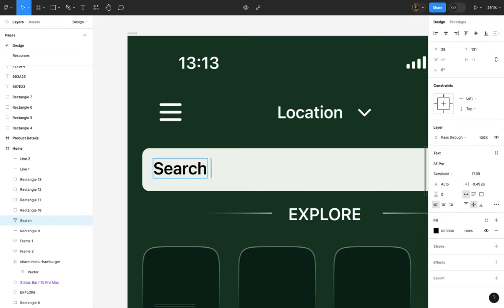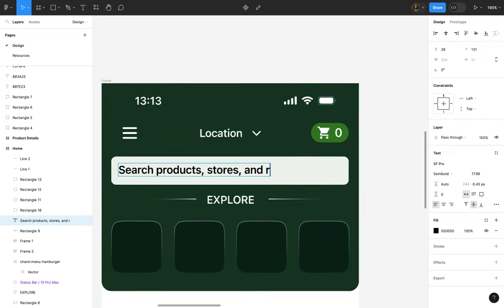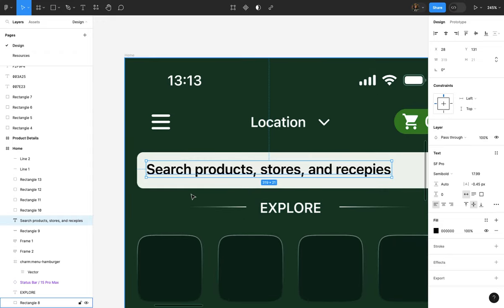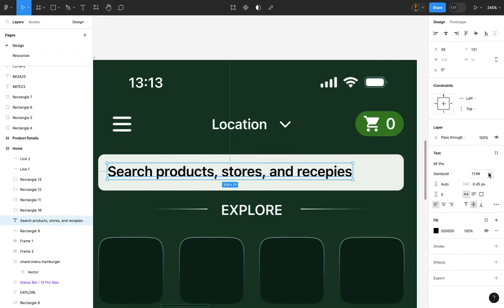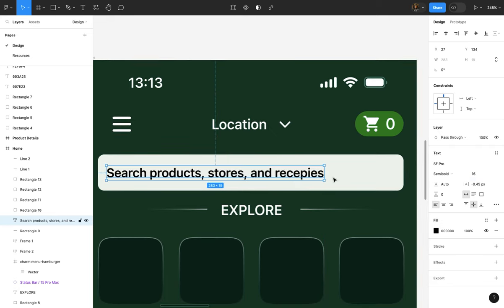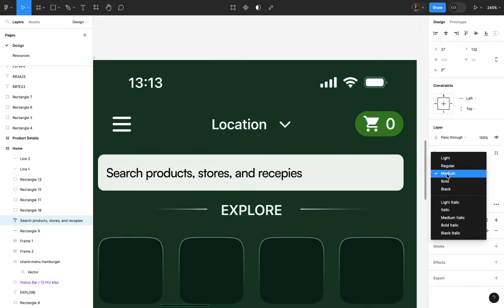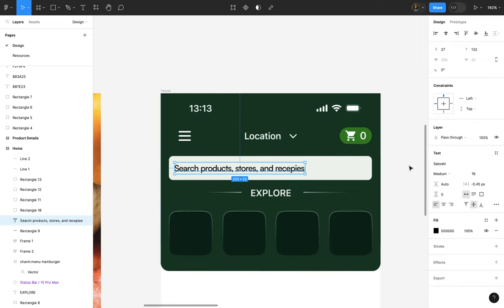Search products, stores, and recipes. Awesome. Give it 16. Make it Satoshi. Oops. Medium. Medium, yeah, medium is fine.